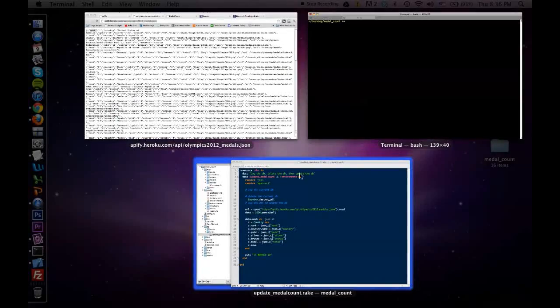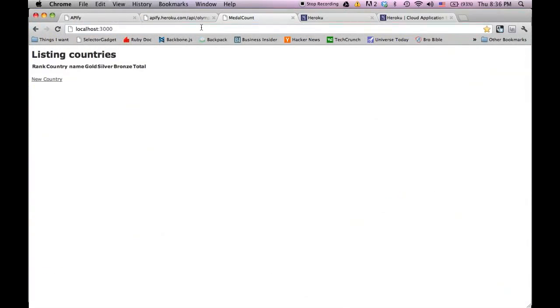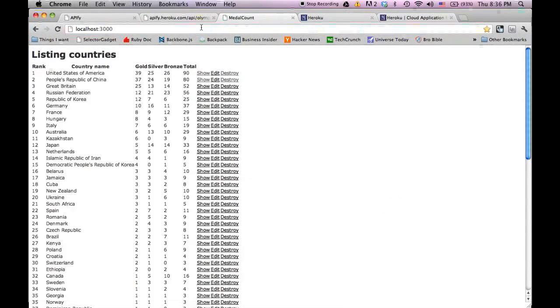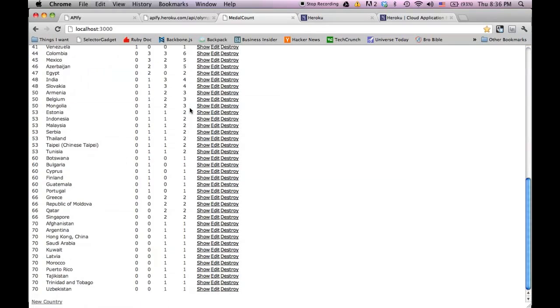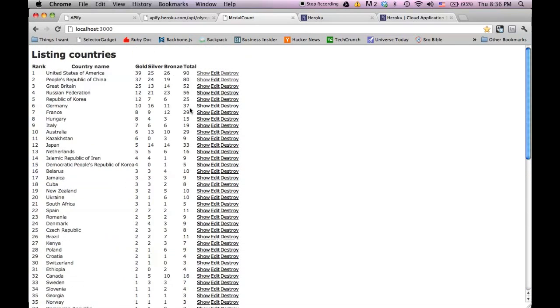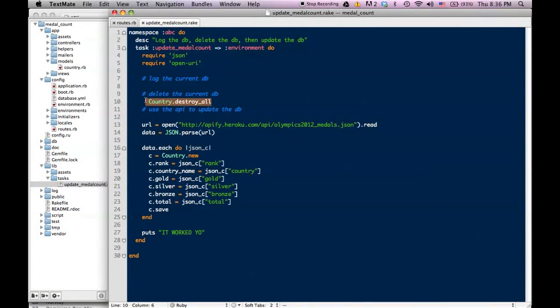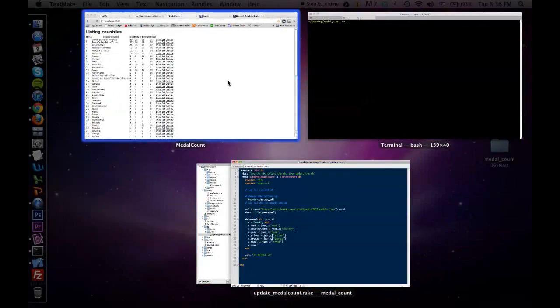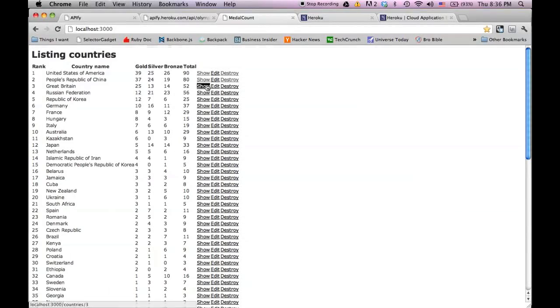So did it actually work? I don't know if I believe it. Let's go to localhost 3000, let's hit enter, and boom shakalaka, just like that, I have all my countries and the current metal count. There's no CSS, but it's the default scaffolding, and there it is. This task deletes the database and puts in the info from the API.